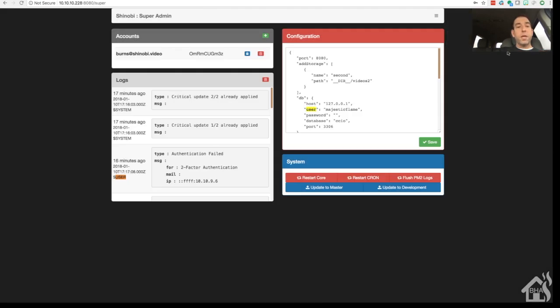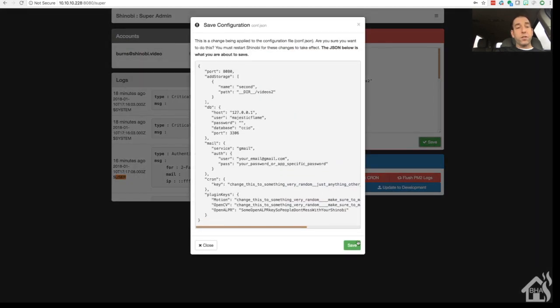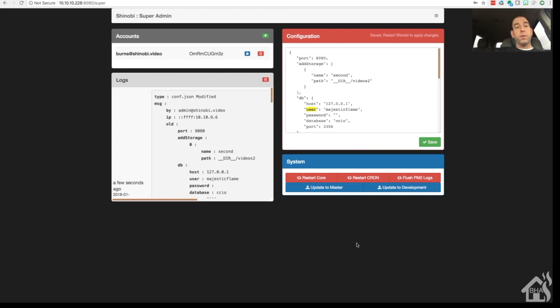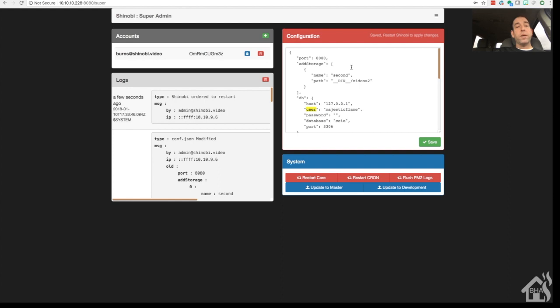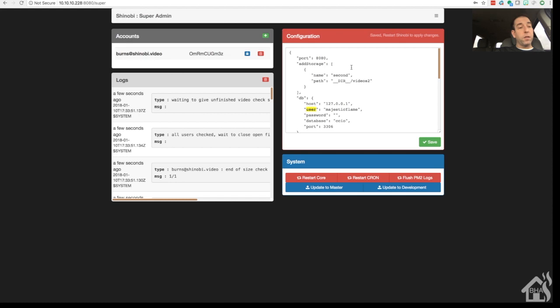Just to make sure that it saved everything, I'm going to go ahead and hit save under configuration. And I'm going to go ahead and restart core. This will ensure that everything is up to date with the configuration and my new user account. And now there in the logs, Shinobi is ready, so we are good to go.